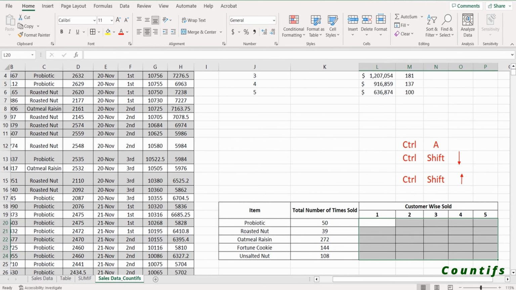So if you want to see how many times customer 1 has bought probiotic or customer 2 has bought probiotic, this kind of details, then you need to insert additional details into your function. In that case, you have to use countifs instead of countif. So let's start.